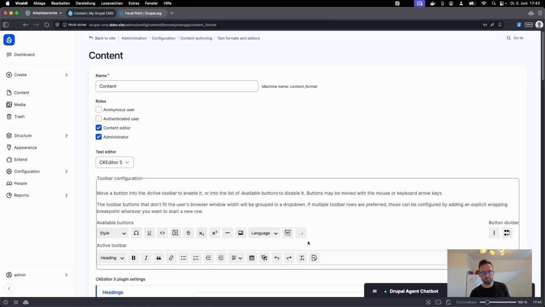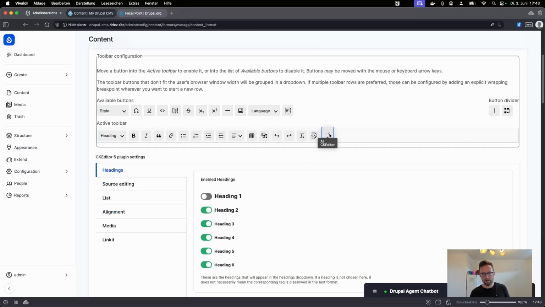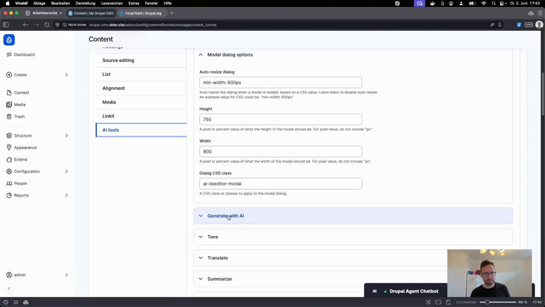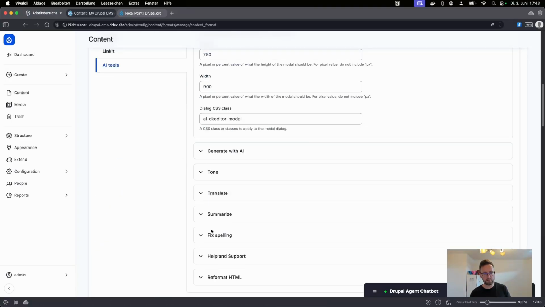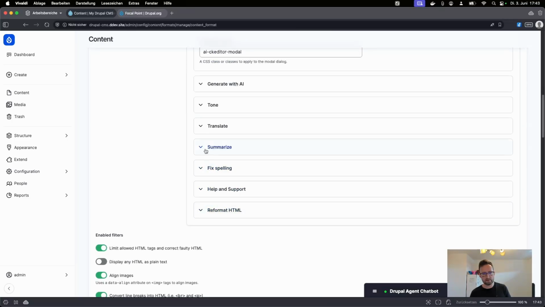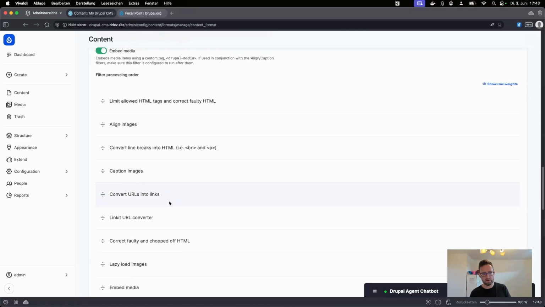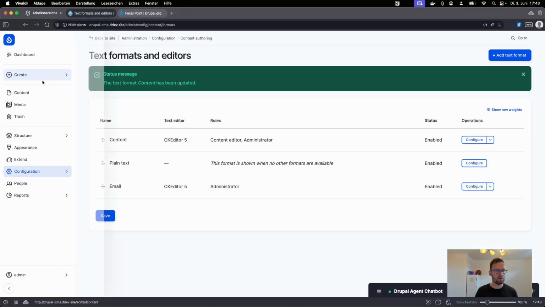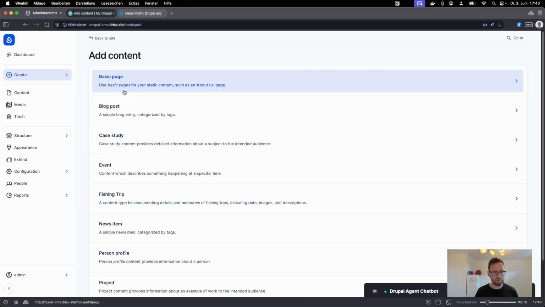We see this ugly button here. It's from the AI CKEditor. We drag it in. Now we get these AI tool settings and we enable fix spelling and generate with AI. Save. Okay, and now I try to generate some content about fishing.